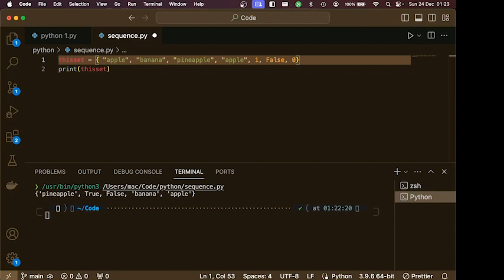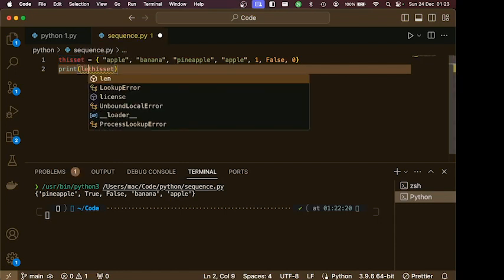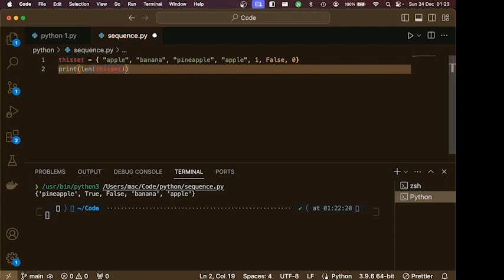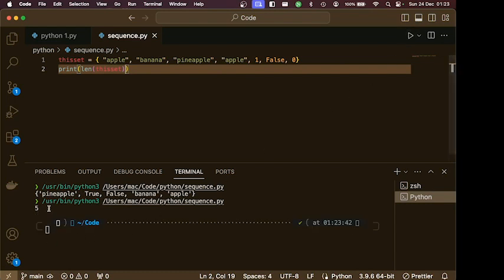Okay, so true and false are considered the same thing in sets, so you always have to be careful. They are treated as duplicates. If you want to get the length of this list, we have that handy method, which is the len method, that lets us know the number of items. The len method is applicable on almost everything. So we run that, we see 5 items here.